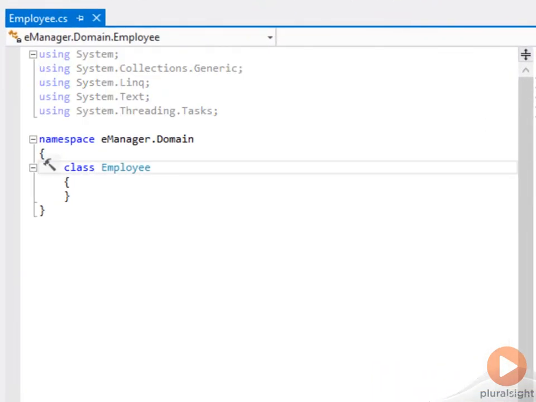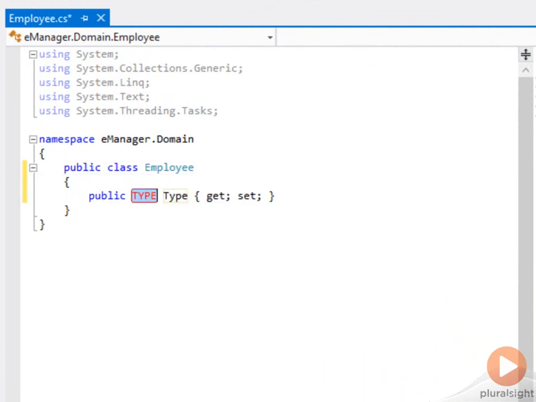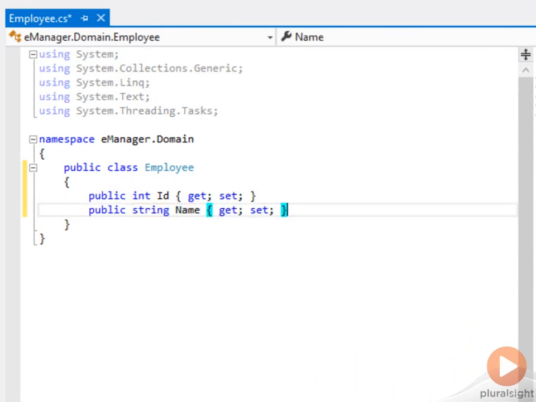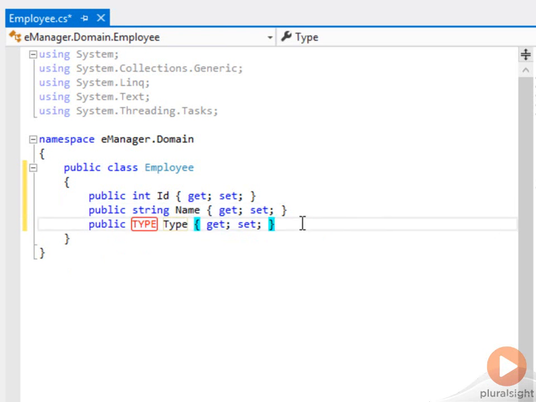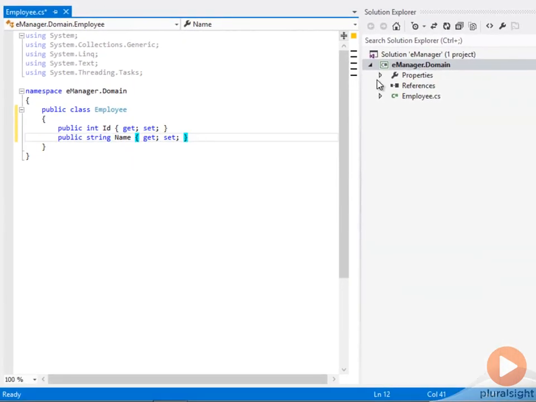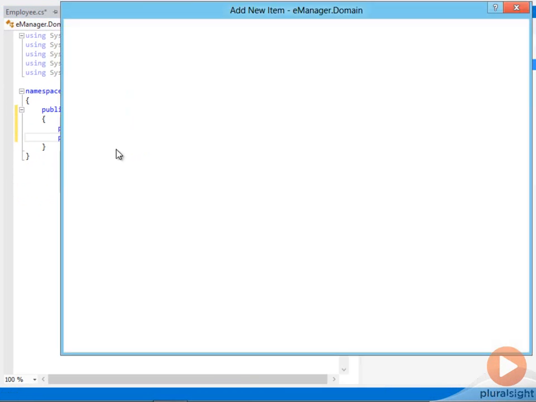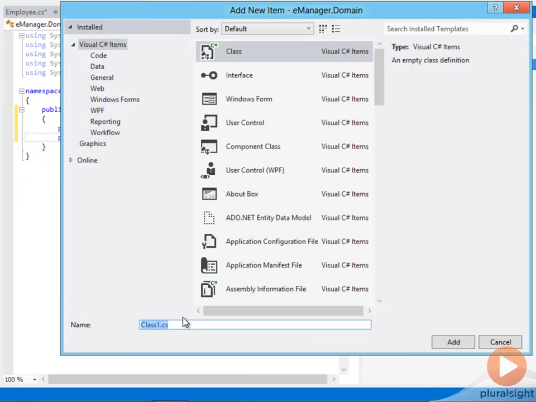I want employee to be a public class, and every employee is going to have an identifier, an integer ID. Every employee is going to have a name. Of course, we could also have first name and last name, but I'm just going to stick with name for now. And I think that's enough to get started with, actually. Let me also add a class to represent a department.